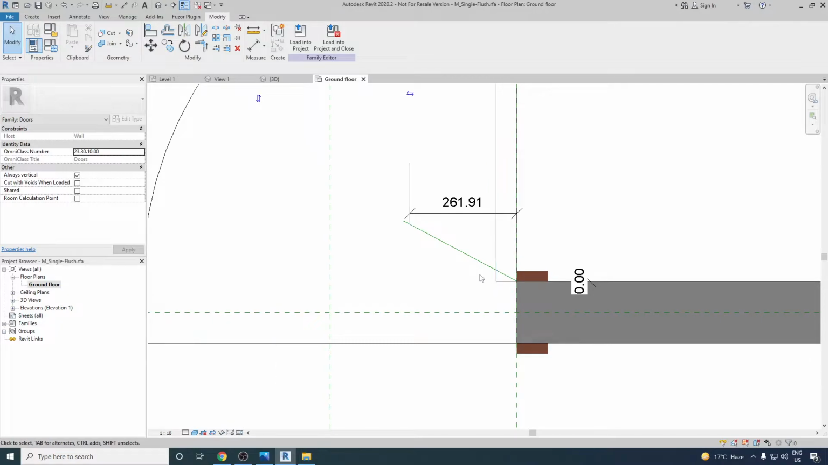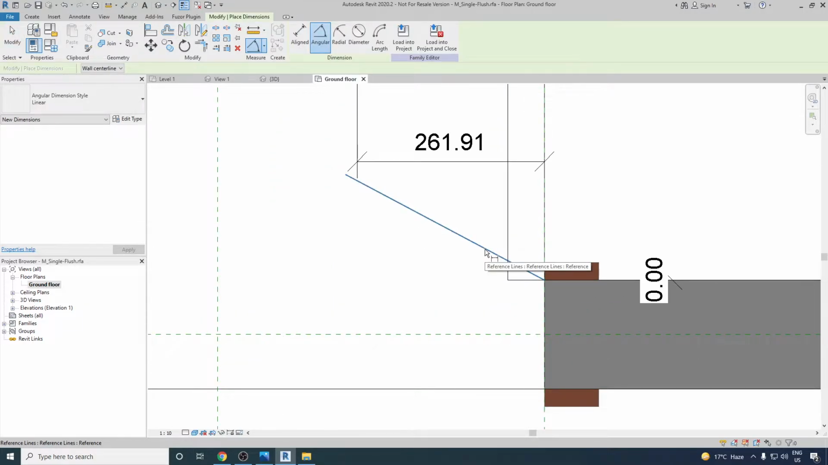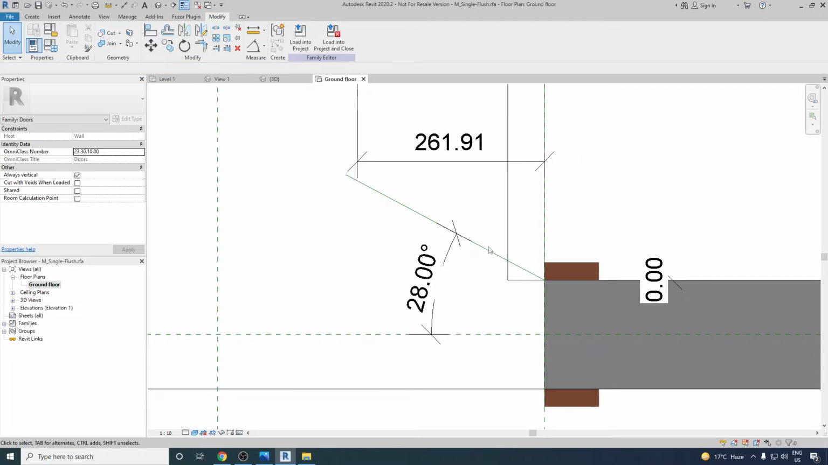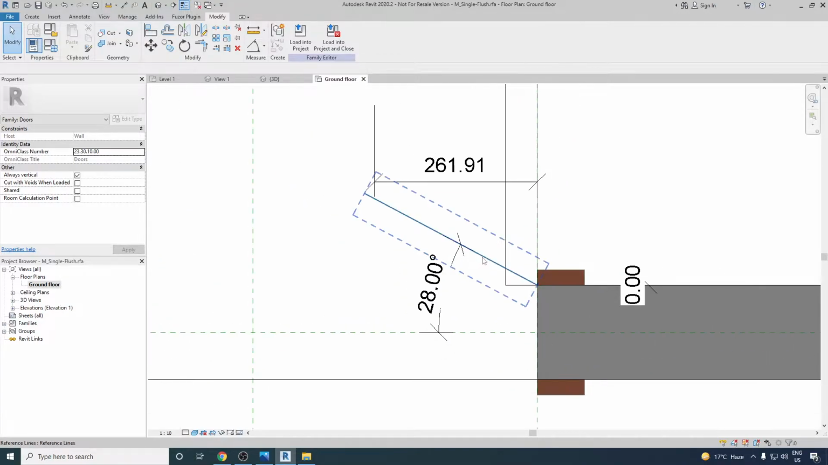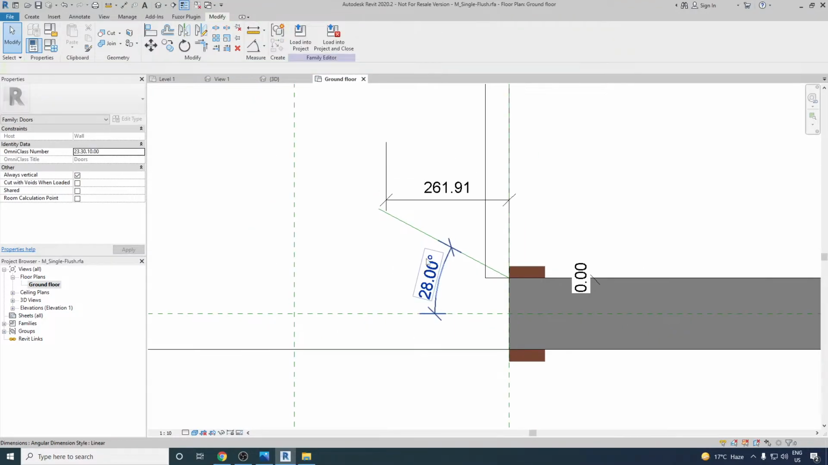Now let's try to put an angle here. For the angle, let's go to Modify again, select the Aligned Dimension option, and from there select Angular Dimension. Let's add the angle from this edge to the reference line. Once this is done, I would like to check whether it can be edited. If I click, you see it cannot be edited now. So we are going to convert this angle dimension into a parametric dimension so it can be editable.